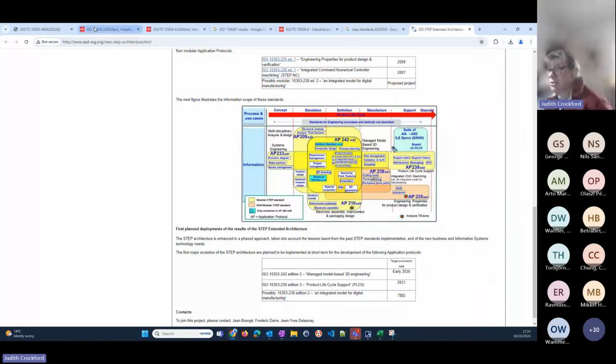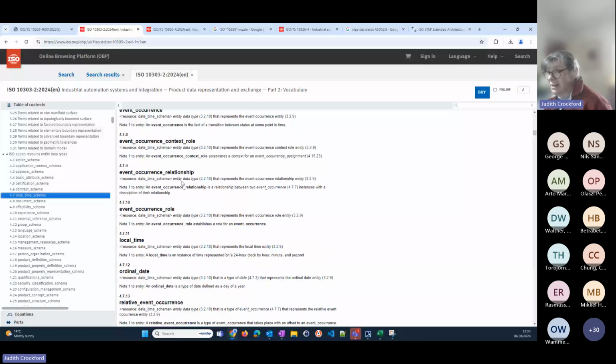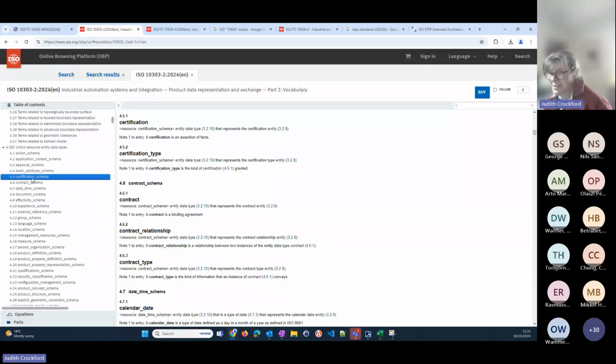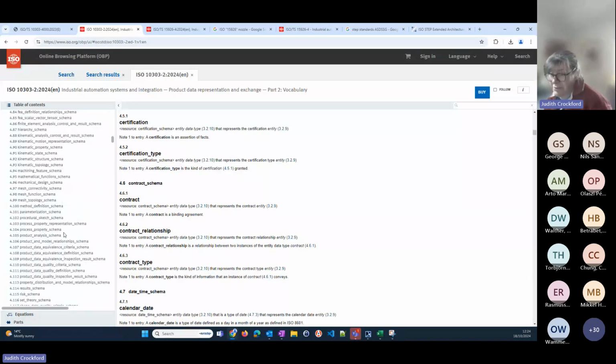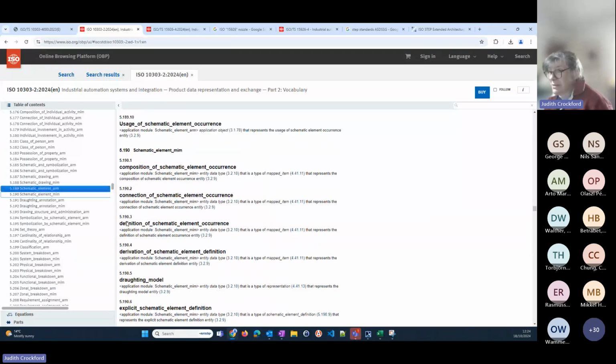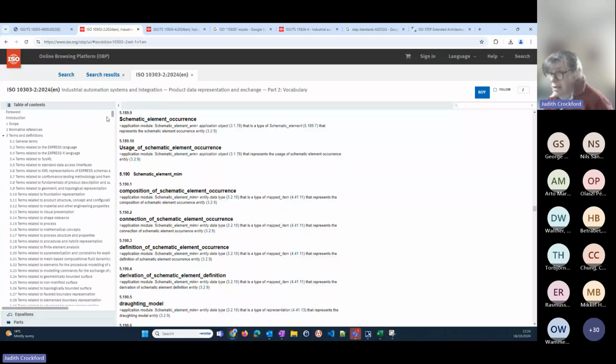And if you actually go and look on the online browsing platform for STEP, and you look at the 10303 part 2, you can see all the definitions in here, and there are, I would say, thousands of these definitions. So there's all these sections. You can go and read what all the definitions are. So not only are there multiple sections like this, but they all have multiple subsections in them. So there's a lot of information that you can look at freely online.